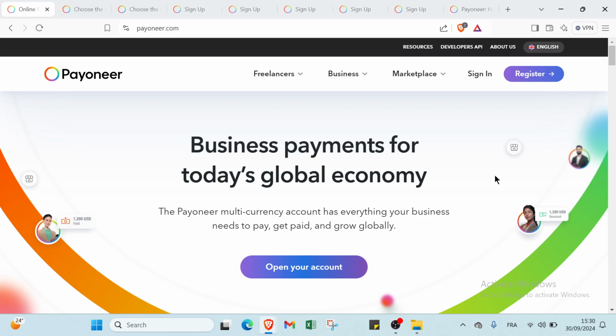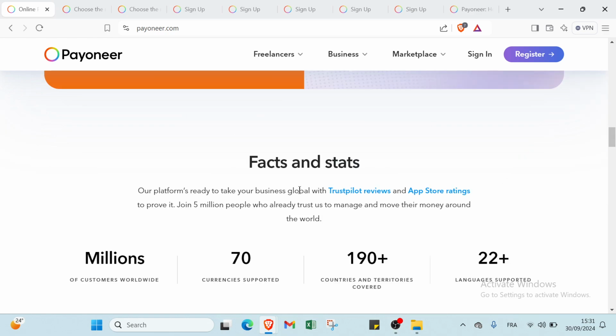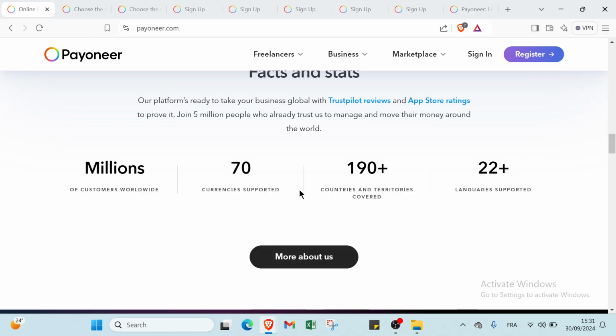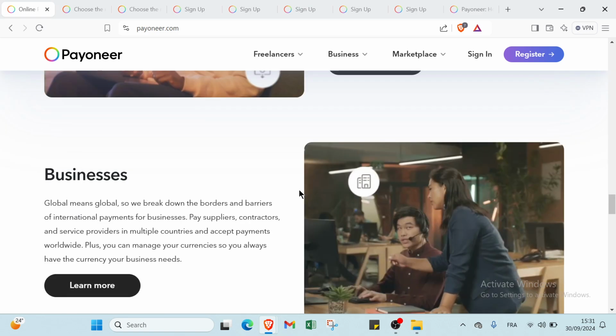So first of all, you have to open your browser and dive into payoneer.com. This is the homepage. So what is Payoneer? Payoneer is a financial services company that provides online money transfer and digital payment services. It allows businesses and professionals to send and receive funds globally, making it easier to conduct international transactions. Users can open a Payoneer account to manage payments, withdraw funds to their local bank accounts, and access a prepaid MasterCard for online and in-store purchases. It's widely used by freelancers, online sellers, and businesses for cross-border payments.